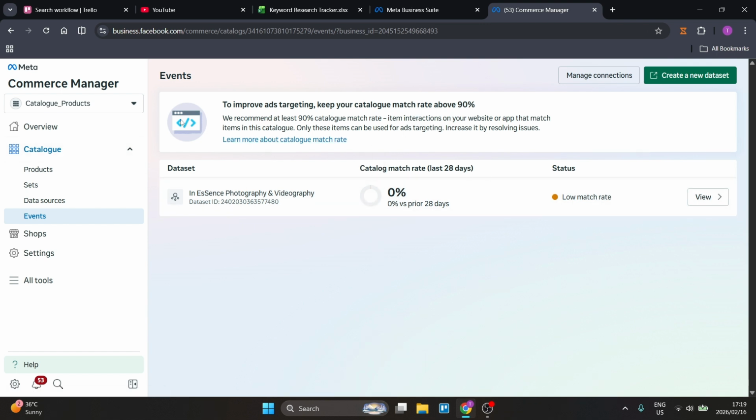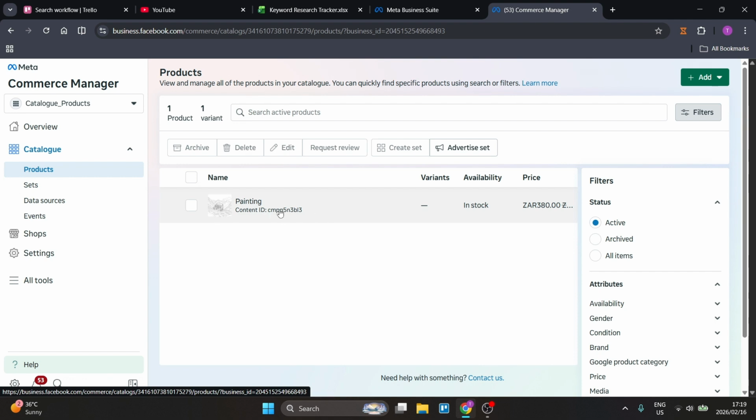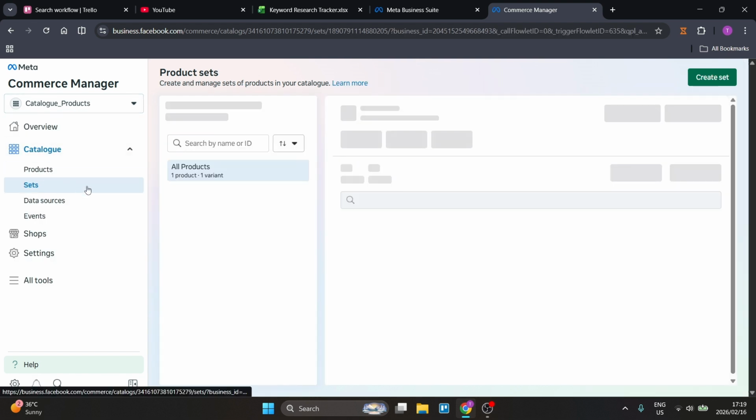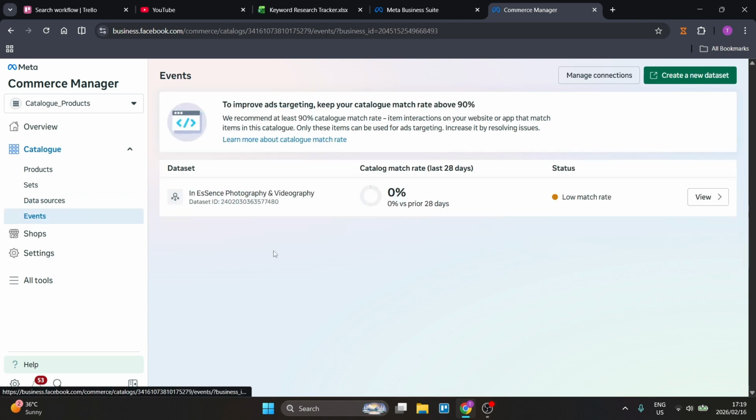And once you're done, you'll be able to come back over here to products. You'll now see here's your products. You'll be able to manage everything over here in your catalog products. You'll see your sets, your data sources, events, and everything else right over here.